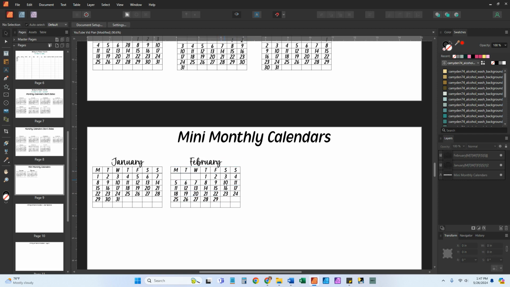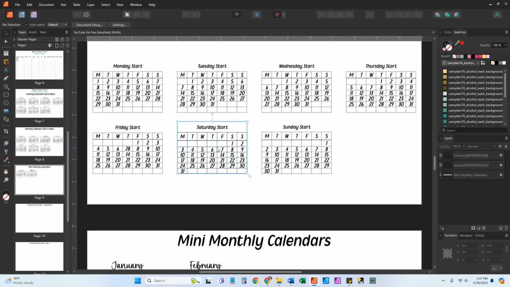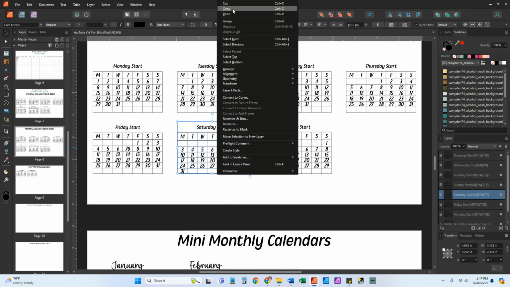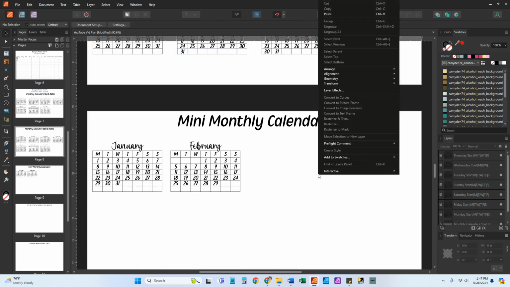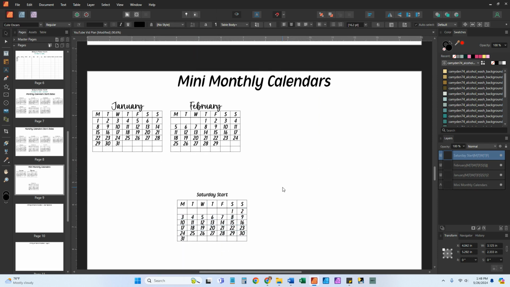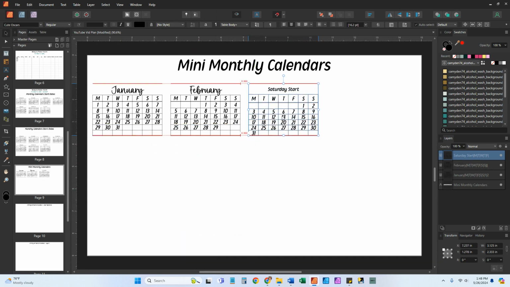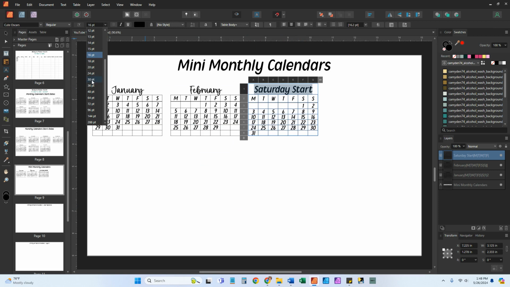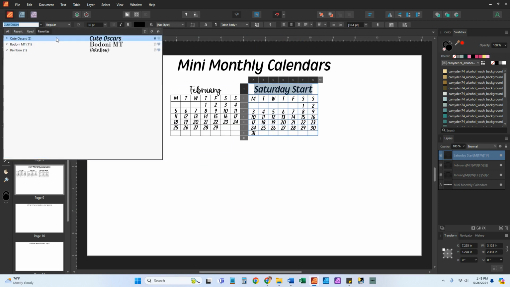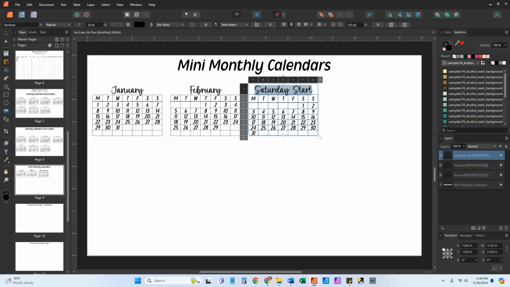So now we know that March is going to start on a Saturday. So we come up here and we get our Saturday calendar. And remember, when you paste them, they paste in the same position they were on the other page. So you just have to drag it up, line up your red lines. And we're going to go with 30 and rainbow. And this is March.